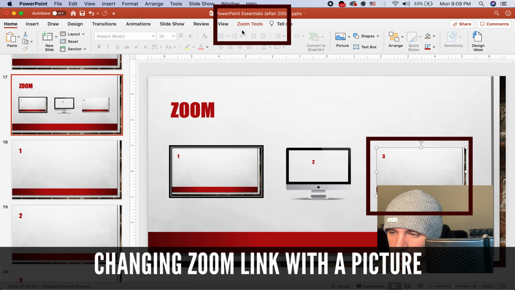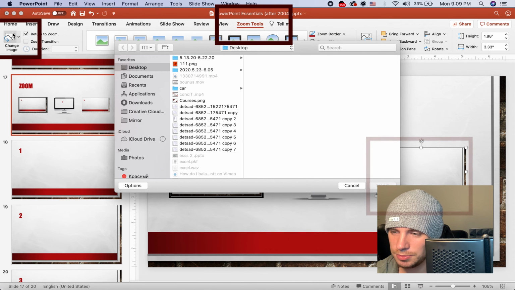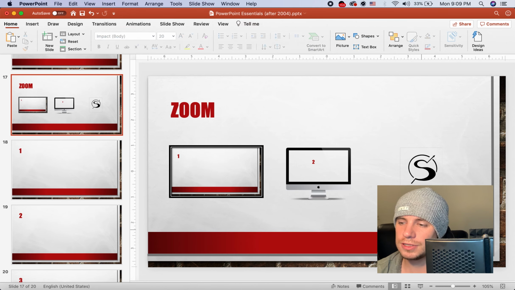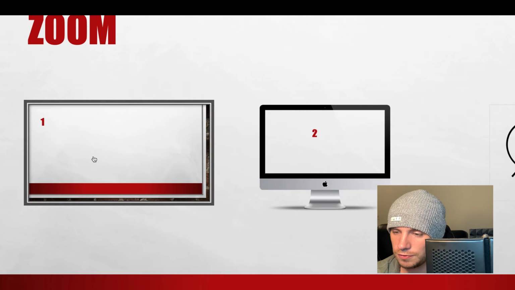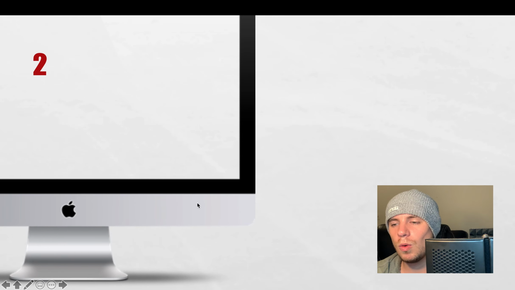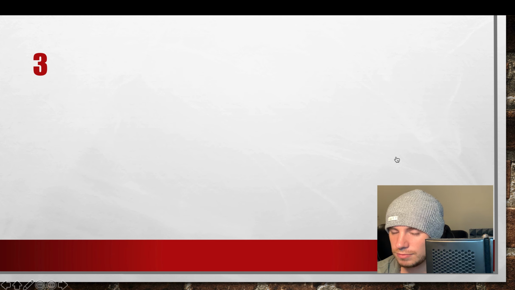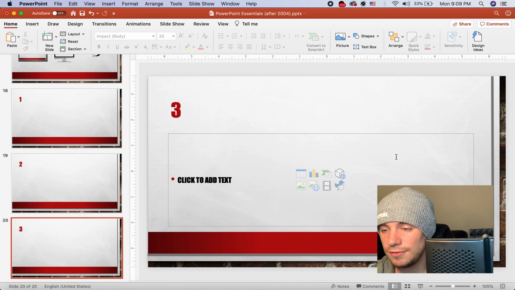We could click here, go to Zoom Tools, Change Image, and choose any image which you want. So for example, this one. And right now, this is a link to your new slide. That's all. You just click here and you're on a new slide. Let's watch how it looks. Click on the first. Cool, beautiful. Second, do you see? We have a transition with all these pictures. Third, let's click just on it. Yeah, so everything works and everything is interesting.